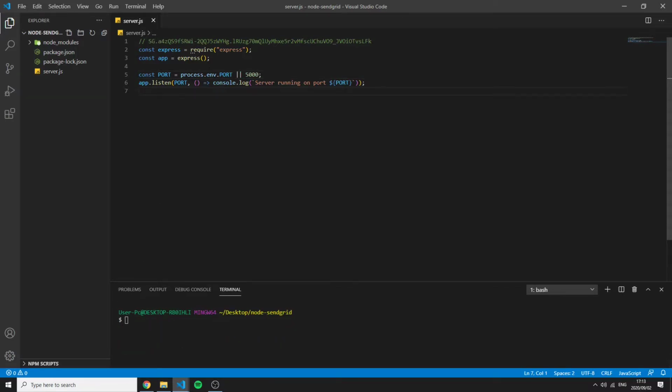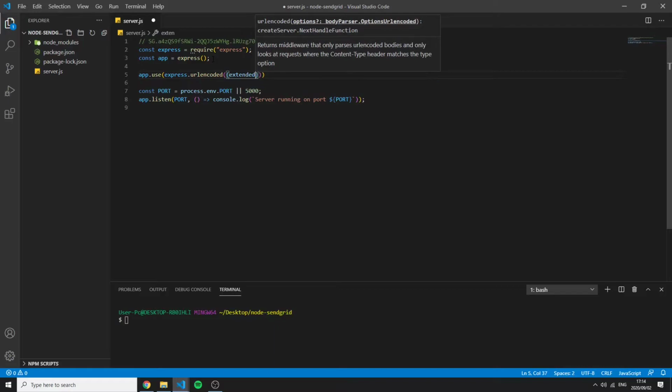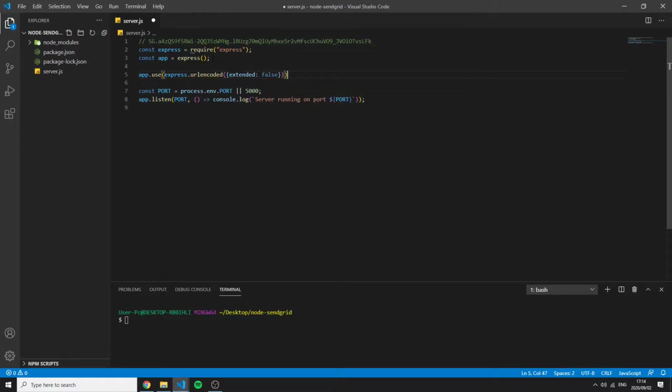Okay, so with that out of the way, we're just going to set a few pieces of middleware and then set our templating engine. We can say app.use, and here we are going to enable parsing of our request body. So we can say express.urlencoded, extended false. We use this to parse our incoming bodies for any data. We're going to have a form and we want to read the data from the form, so this allows us to do that.